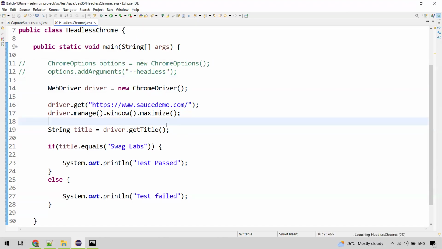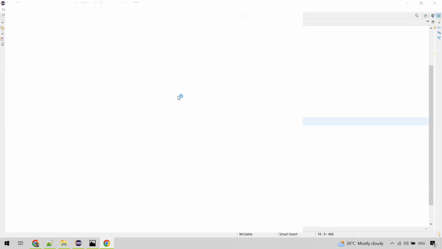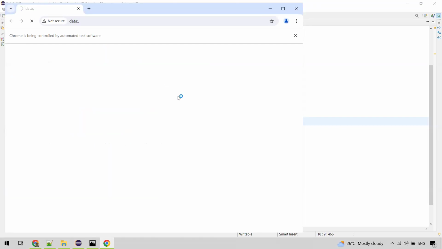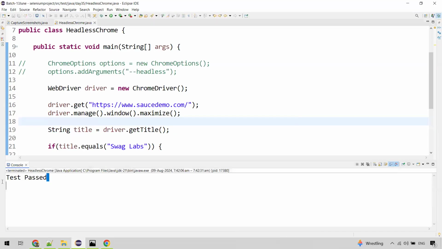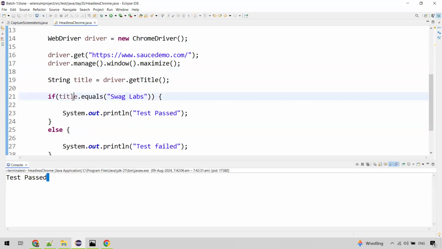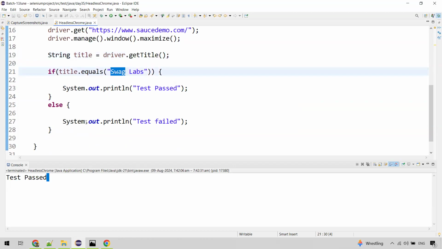If you see here, it opens a Chrome browser window, and then it navigates to a particular URL, and the page title of it will be validated. After that, we'll see how to run in the headless mode. Then you'll easily get it. Yeah, this is done. Now if you observe, test pass. It actually got the title from the WebDriver method called getTitle. This title has been validated. It was Swag Labs, so it says test pass.